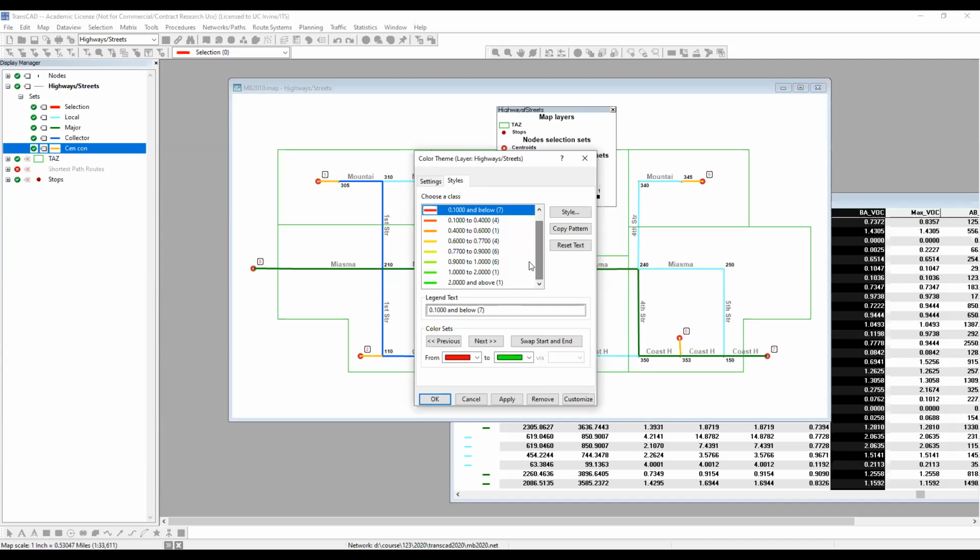We know for VOC, the larger the number is, the more congestion there is, because that's the flow over capacity, right? So if the number is over 1, that means the flow is over capacity, which means there's congestion, right? So here what we want is actually to swap start and end. Use the green color as the no congestion number, and then the red color is the congestion part. That's what we want, right? So we apply and we click OK.